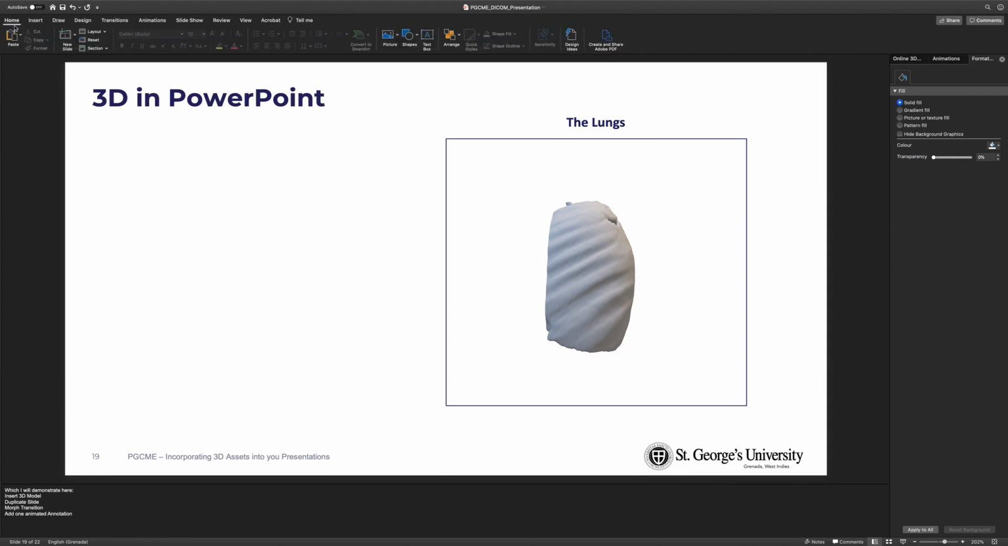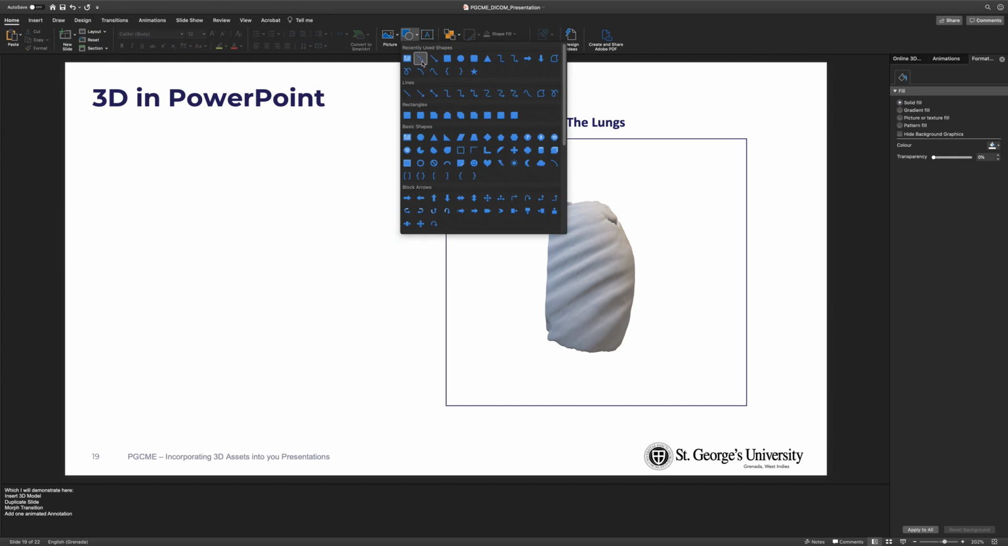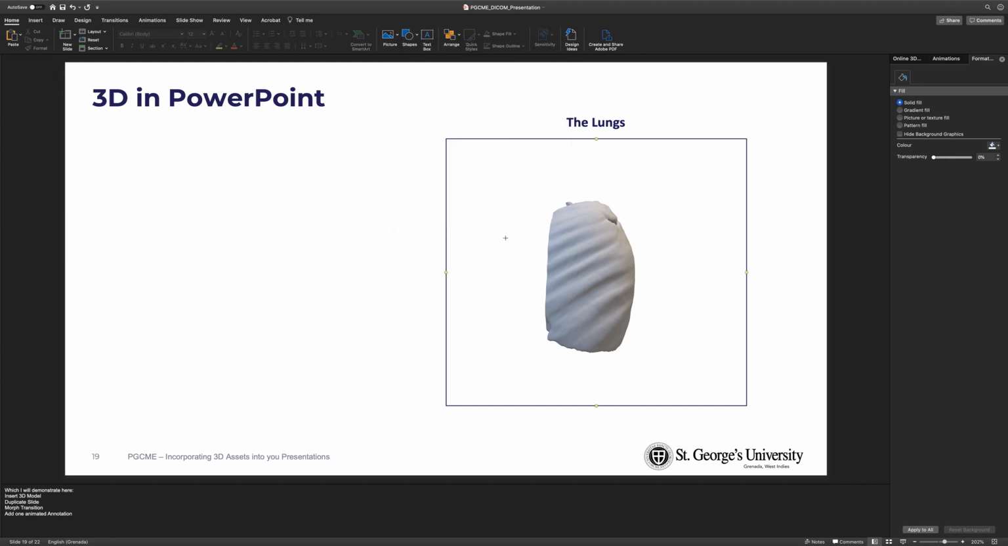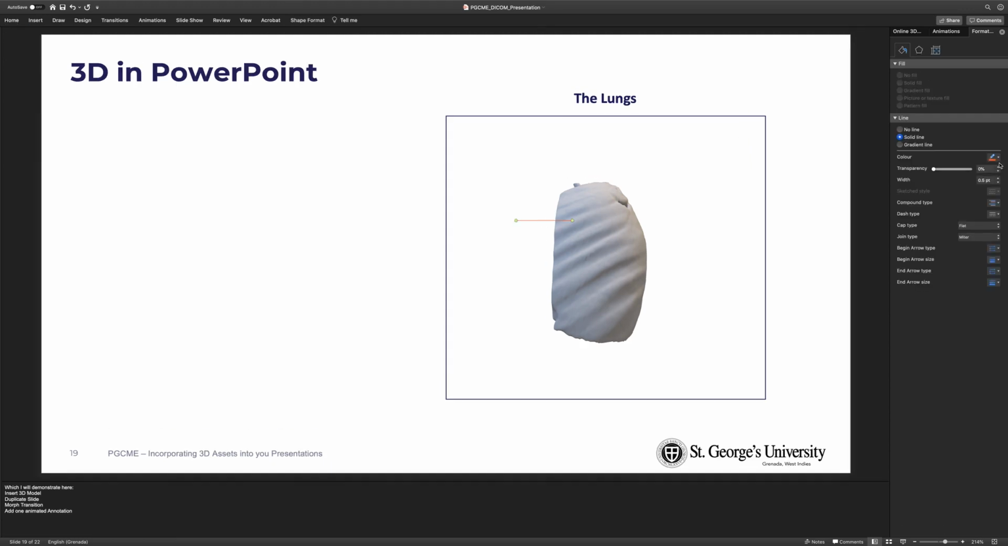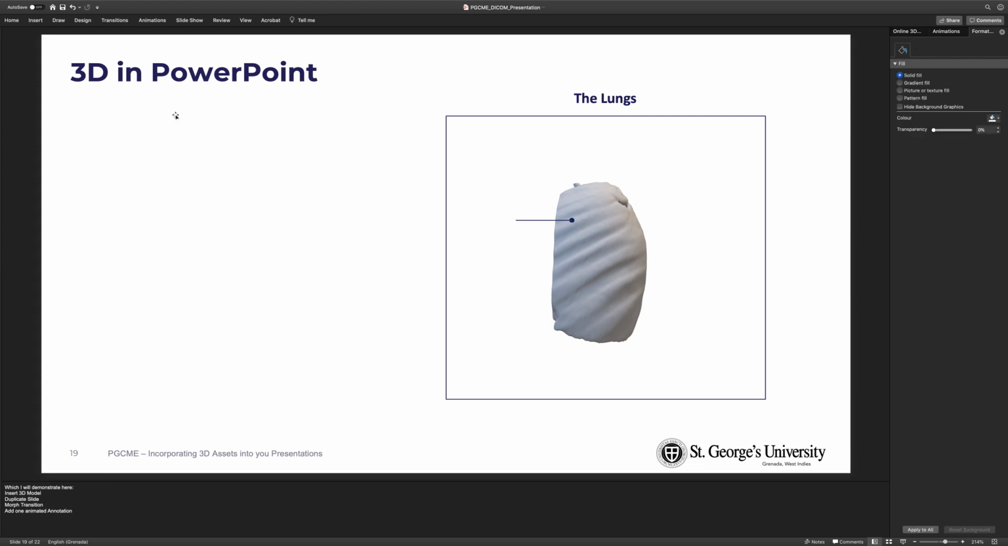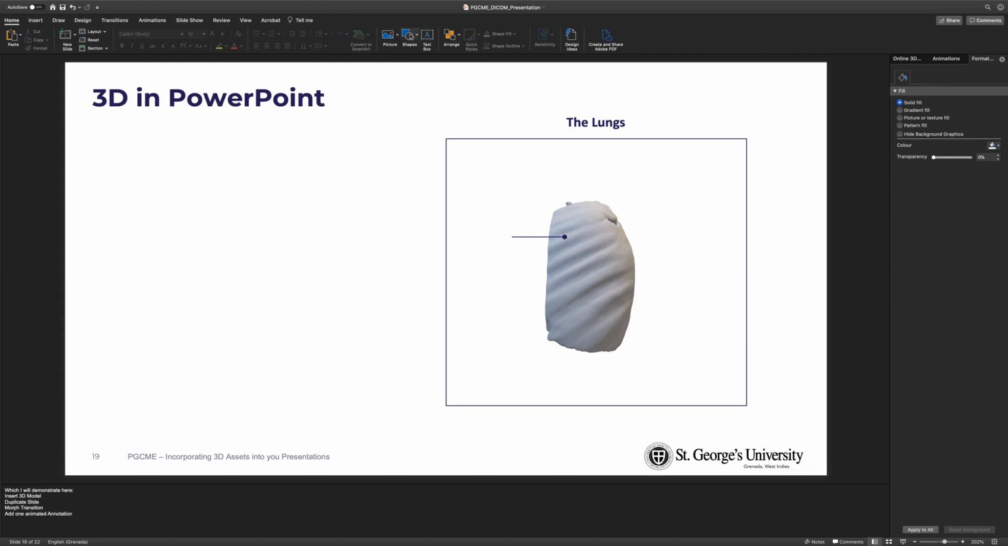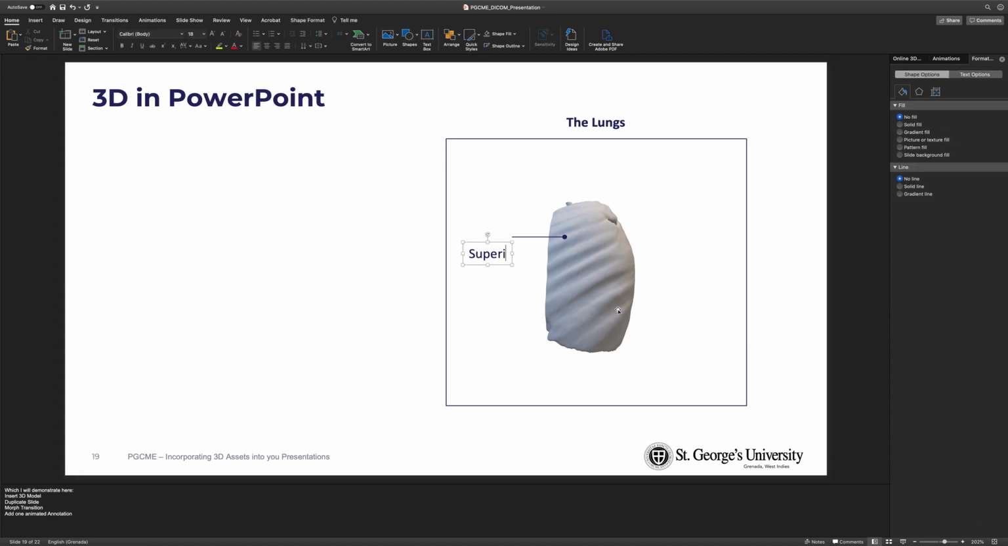Go back to the home menu and we can insert a shape. I'm going to draw a line here. I'm going to select the line and make it a darker color. I'm going to increase the thickness. And I would like to end a circle instead of just a straight line. Now we can add a text box. I would like to make this text smaller.